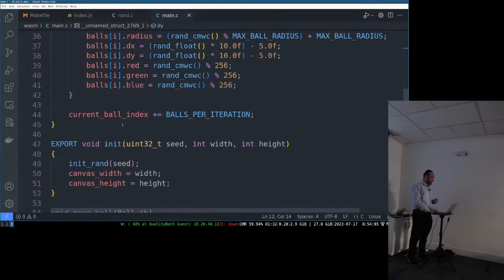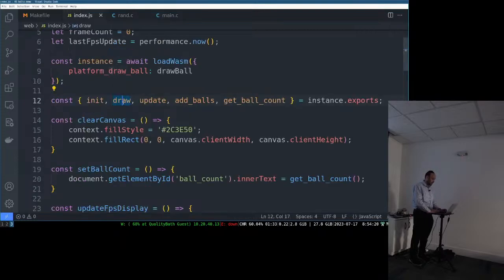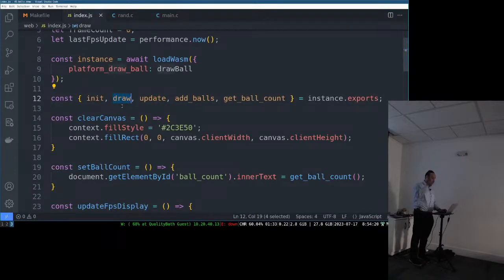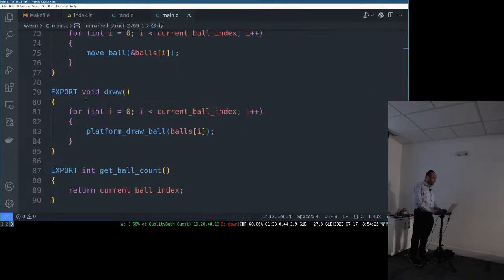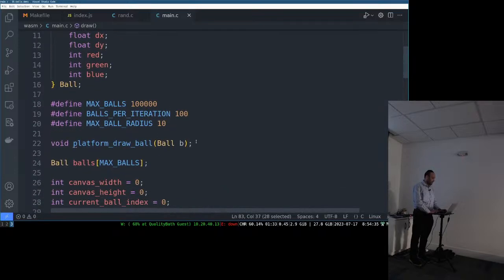If you look at the draw ball function, draw, you'll notice I'm looping through each one of these and calling platform draw ball. This is in my draw function, which was exported. Remember, in my JavaScript I'm calling this as draw. It's called every single tick of the animation, the request animation frame. It loops through all the balls and calls platform draw ball. What is platform draw ball? You'll see it is a function with no implementation, which tells us it is implemented by JavaScript.